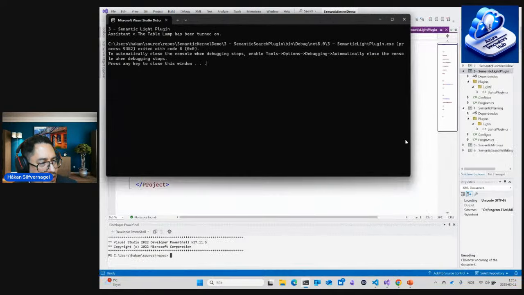So here we can see what we wanted to happen: we asked the assistant to please turn on the table lamp, and then the assistant replies back here that the table lamp has been turned on. And what is interesting to see is that we, as application developers, didn't need to write any code here in order to instruct the semantic kernel which function it should call in order to turn on the lamp. We just needed to give the semantic kernel a goal that we want the table lamp to be turned on, and then the semantic kernel was able to figure out on its own which function it should call in order to turn on the light.